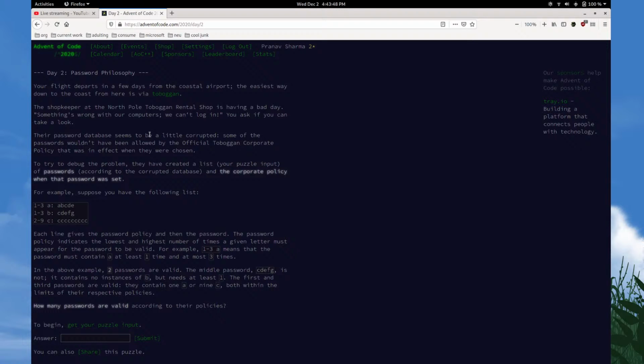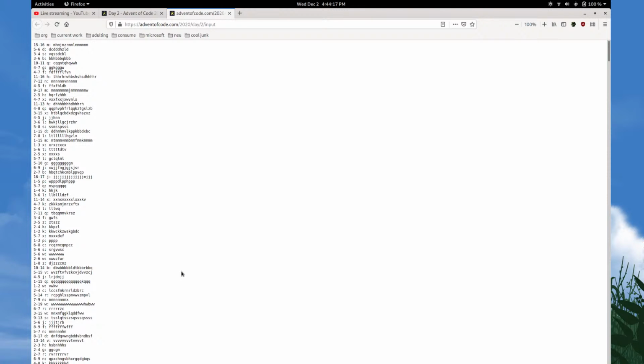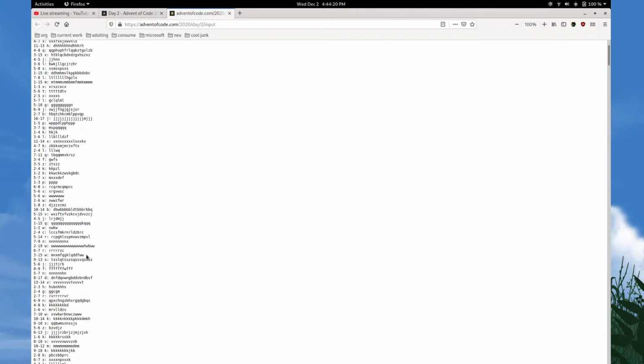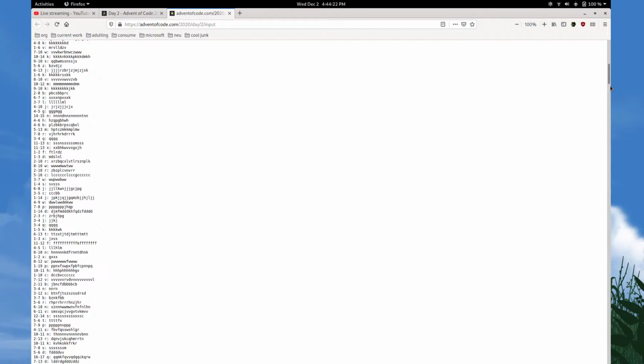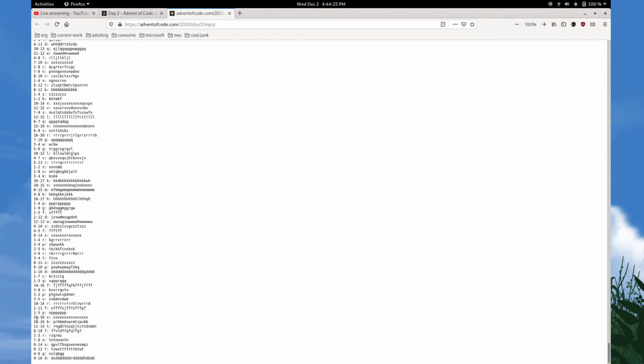I would use a hash map to have a histogram for the character frequency in every single password given. You do have to do a little bit of parsing to figure out which character. Okay, let's look at the input just to be sure, because it says like 1-3 A, right? Ah, okay, so it's only really checking the frequency of one character.